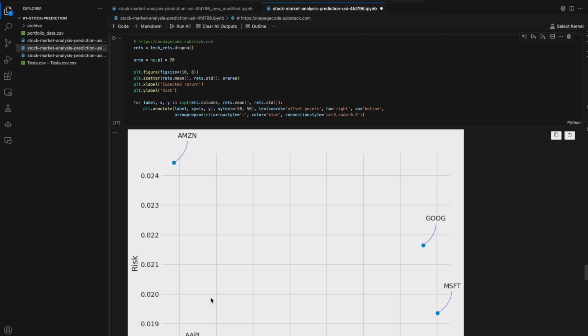5. It iterates over the columns of the rets dataset and adds an annotation, label, for each column at the corresponding mean and standard deviation coordinate point on the scatter plot. The annotations are positioned using an offset of 50 points from the coordinate point, and they are placed in the bottom right corner of the annotation text box. An arrow is also drawn from the annotation text box to the coordinate point using a blue color and an arc3, rad equals 0.3 connection style.